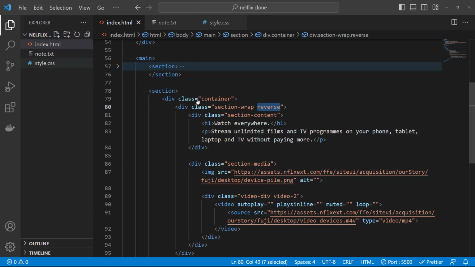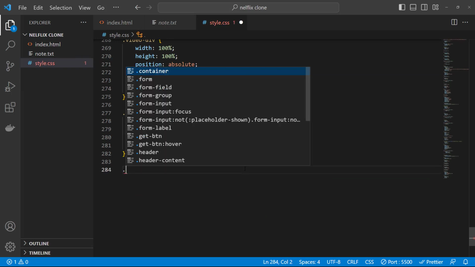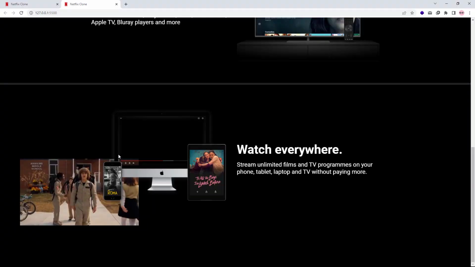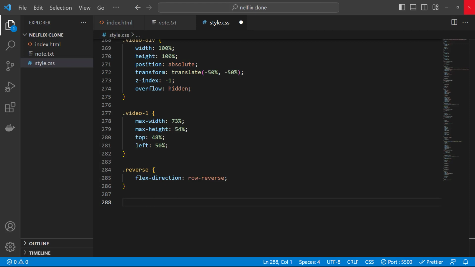Let's go into our style.css file, and below this video1 class, let's say dot reverse curly brackets, flex direction will be row reverse. Now save it. Now we have to fix the position of the video. Below this class, I will target video-2 class. So let's say video-2 curly brackets, max width will be 63%, max height will be 47%, top will be 34%, and left will be 50%. Now save it.